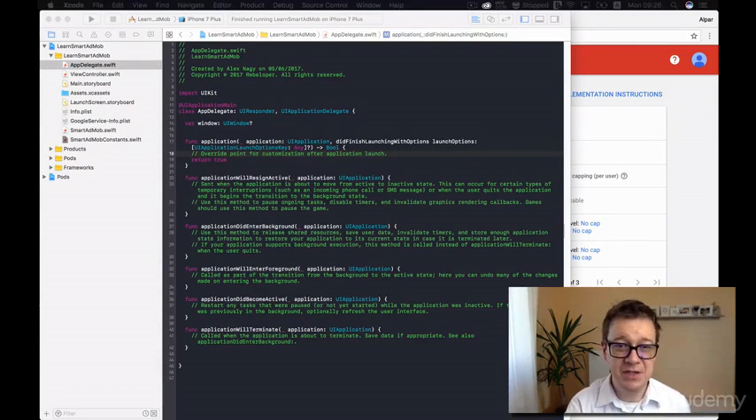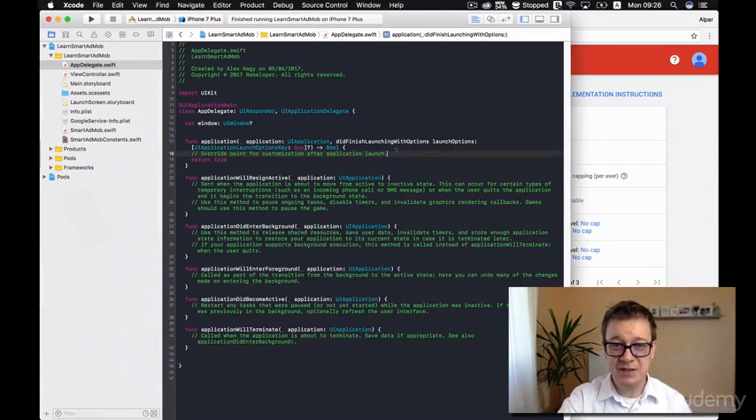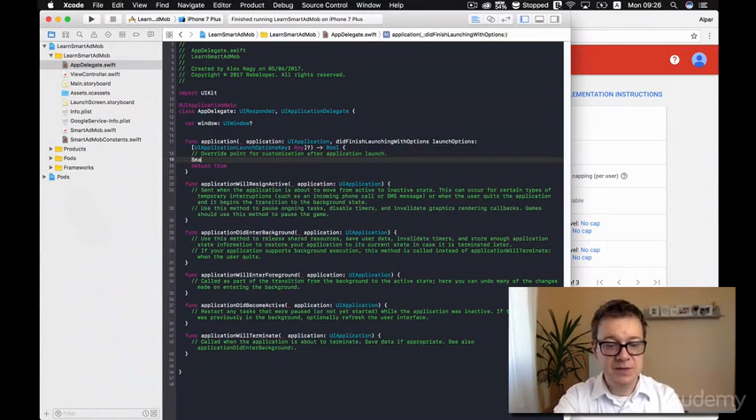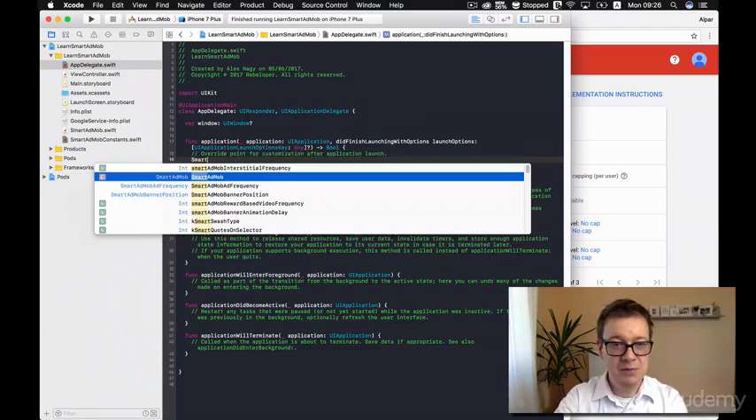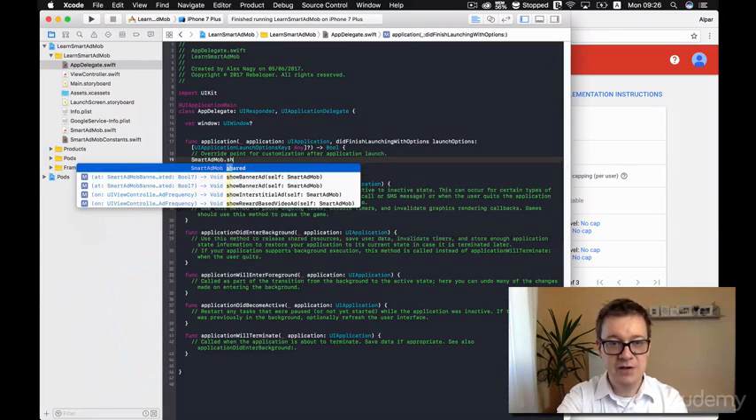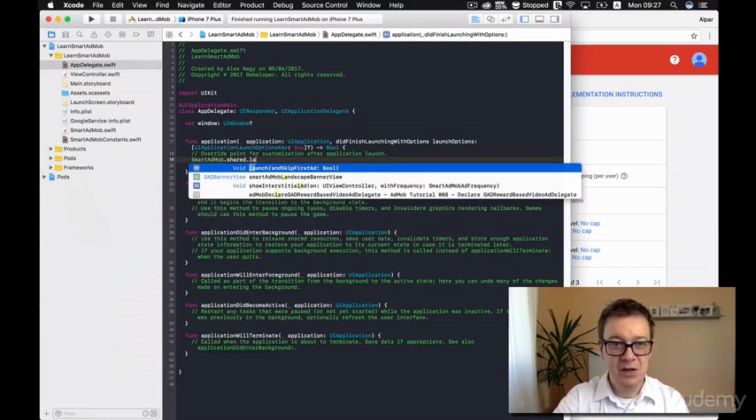Yes, in the didFinishLaunchingWithOptions, just type in SmartAdMob.shared.launch, and you will see launch and skip first ad.